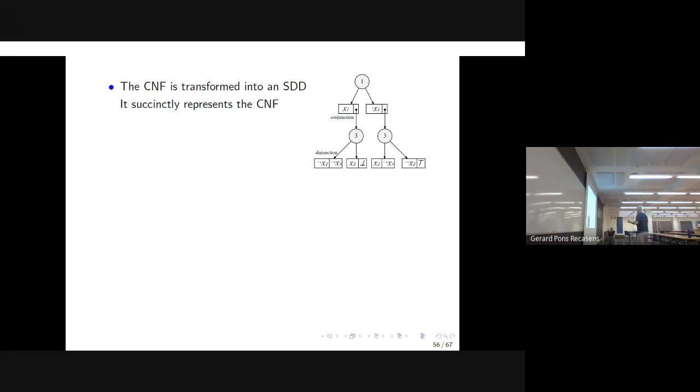Here we have a decision diagram, but it's almost a propositional formula. This is a conjunction: this and whatever is here, and this is a disjunction. This or this; of course, in this case, it is equivalent to x2, but this or this, and so on. And this is true, of course. So basically we have a propositional formula there. Actually, that is already basically the decomposable and deterministic Boolean circuit. So this is an SDD that succinctly represents the conjunctive normal form.